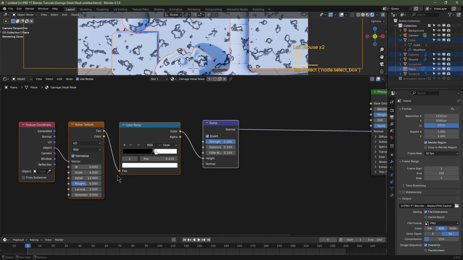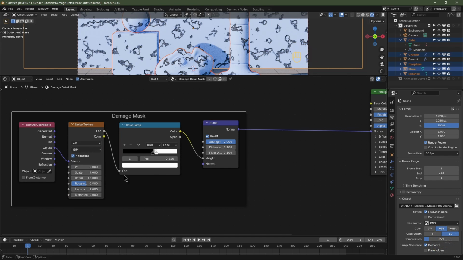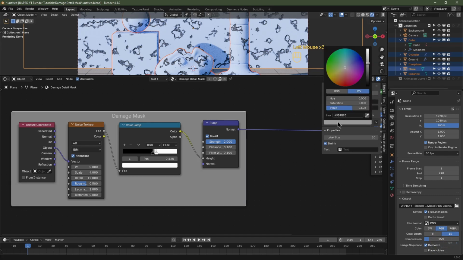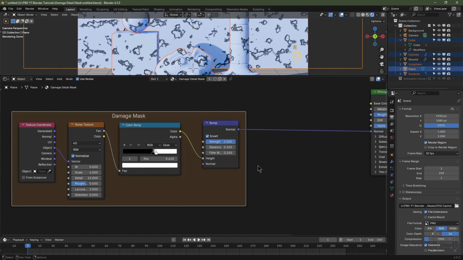I'll box select all of these nodes here. I'm going to hit F to add a frame, and I'll rename the frame to Damage Mask. I'll then hit N to open up the N panel, and on your node tab up here, I'm going to enable Color. I'll expand these options, and I'm going to give this a random color, something around there perhaps. I'll just hit N to hide the N panel. I'm going to zoom out.